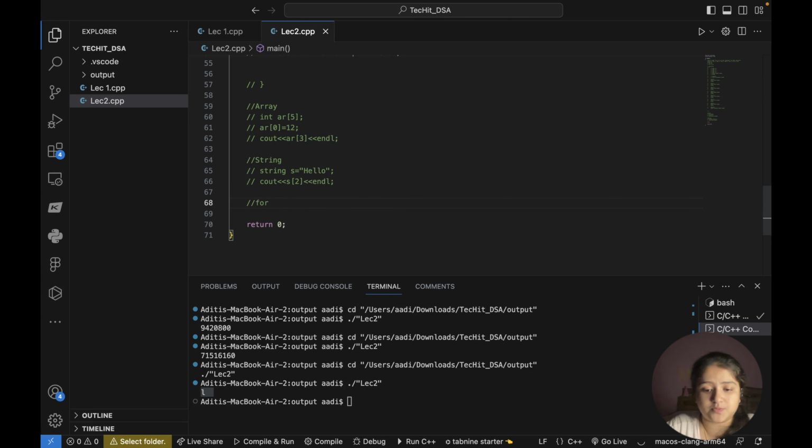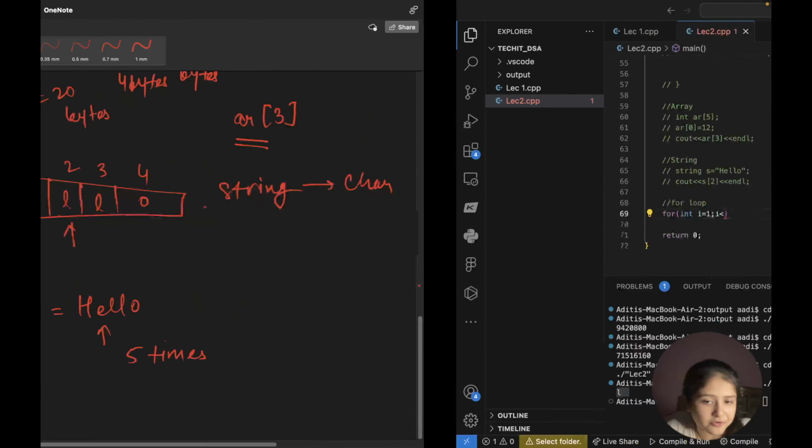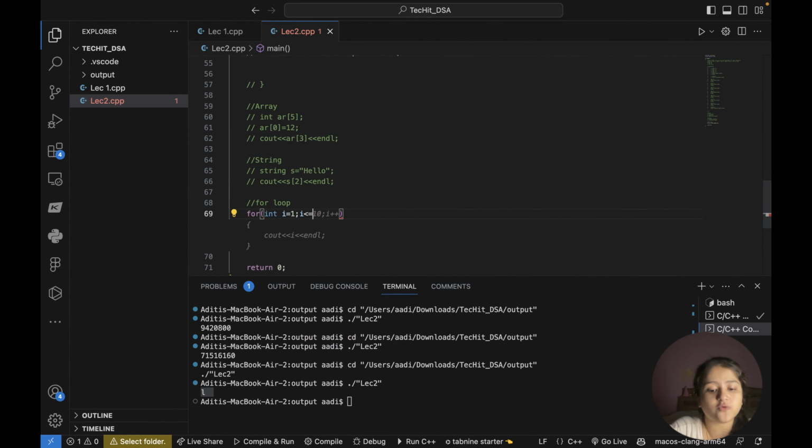So for loop has a particular syntax. Let me first tell you. For int i equals 1, i less than, suppose we have to print hello 5 times, so i less than or equals to 5, since we have taken 1 as the initialized value. Then i plus plus, right? I'll tell you everything in depth. First of all, let's see what it does. So cout hello.